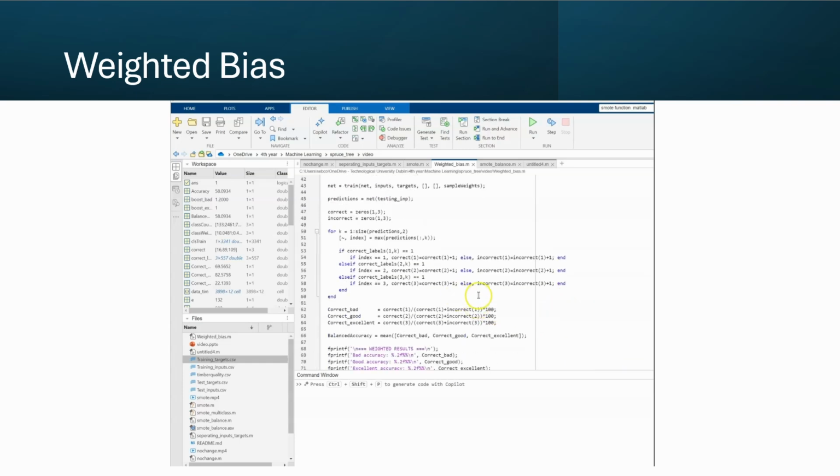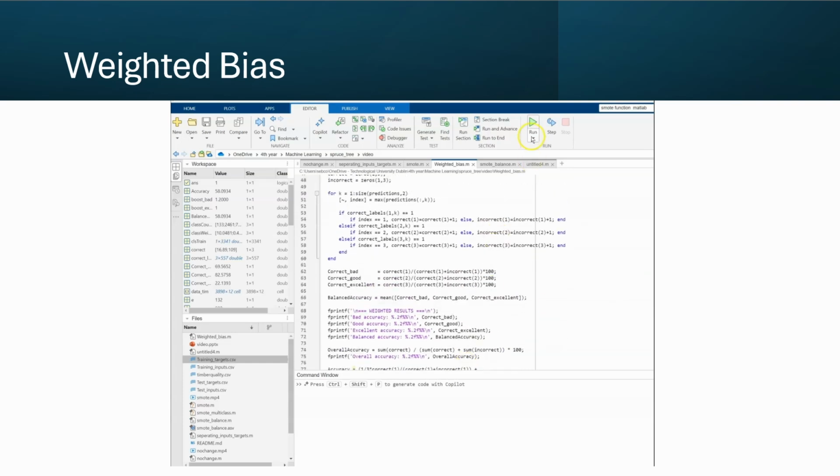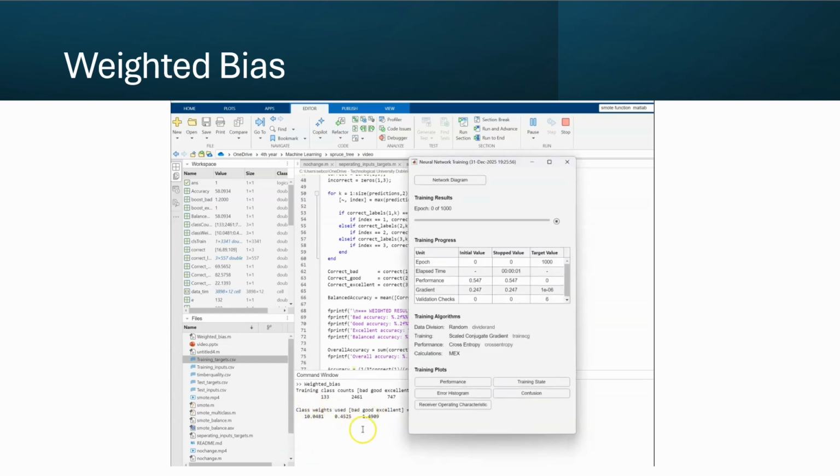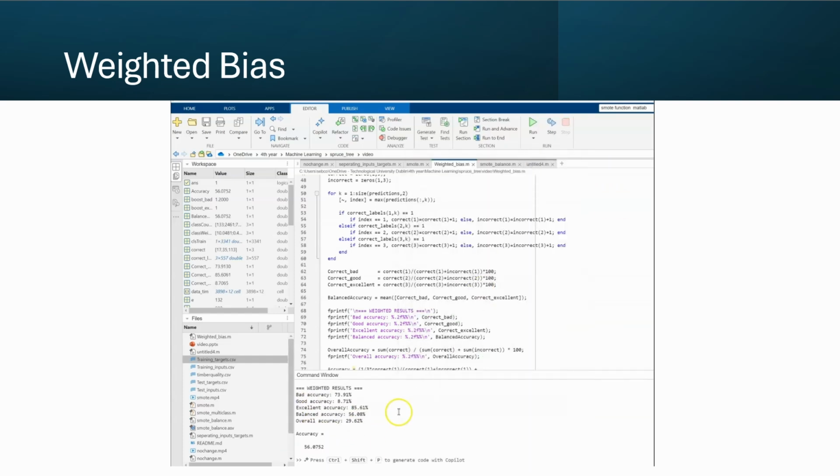And then finally, the predictions here. After training, I run the trained network on the test inputs to get predictions. I'm just going to run it here, and we'll see the assigned weights. Okay, you can see that we're getting a better result out. The accuracy is 56% compared to what it was, like 45% or something. The good accuracy is down a lot, so the weighting needs to be tuned, but you can see just from this example what the effect is.